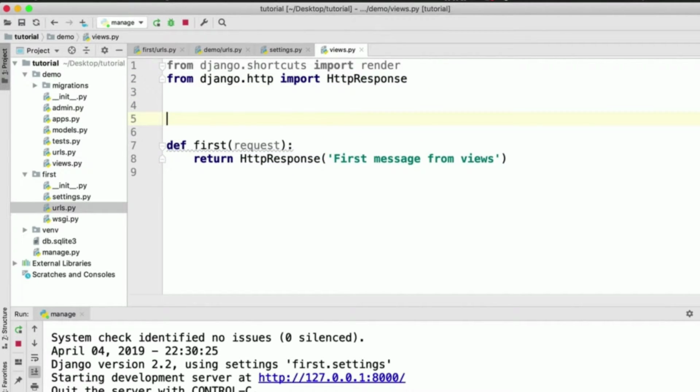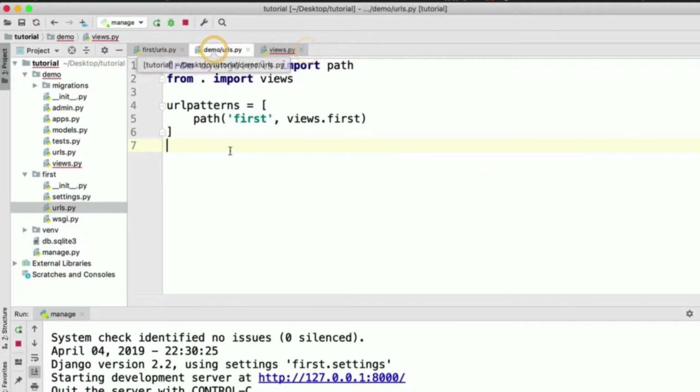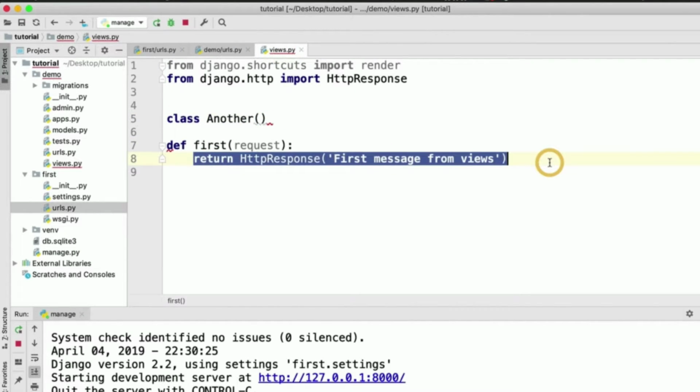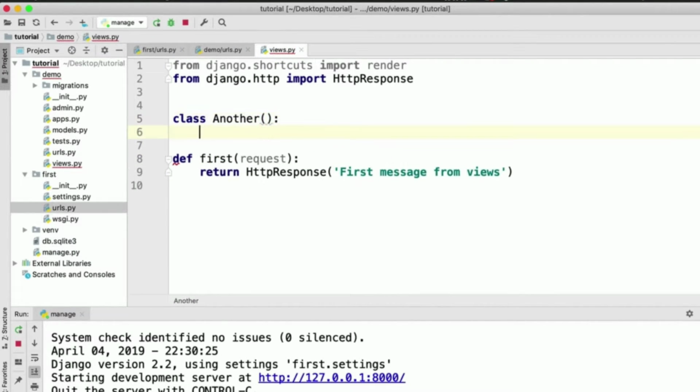So I will come here and I will do class here, and then I can name it. I will name it Another. By convention, we start a class with a capital letter here. So we will create a class that will have some functions inside, and then we can reference that class in our URLs here. So I will use that class for displaying something. So we will use something like we use it here, but using a different syntax.